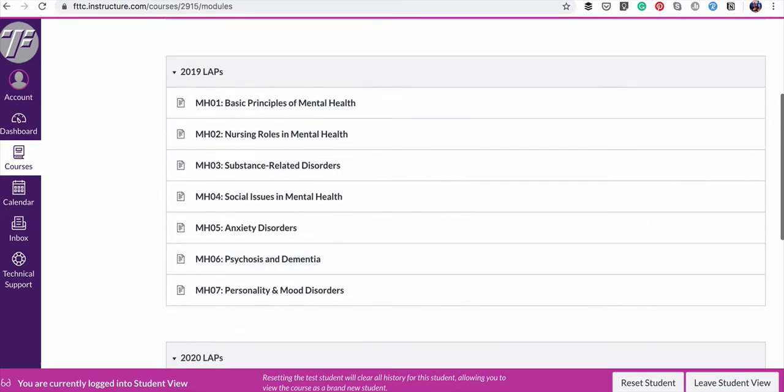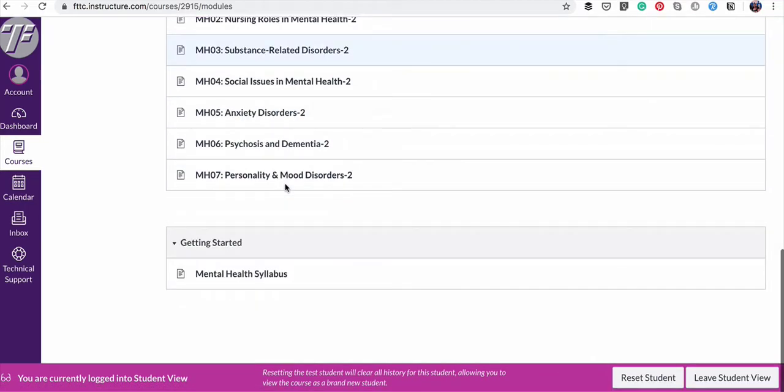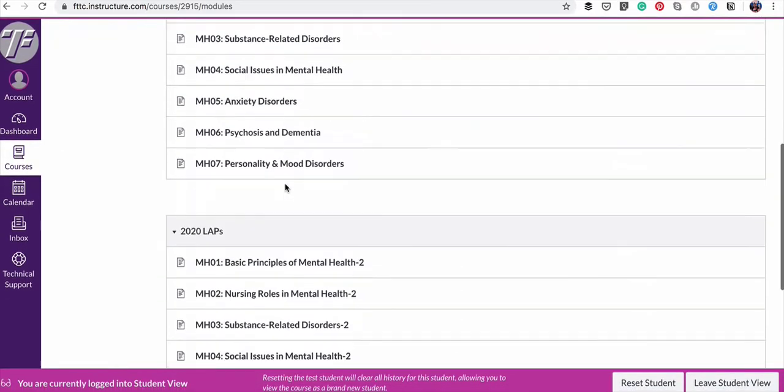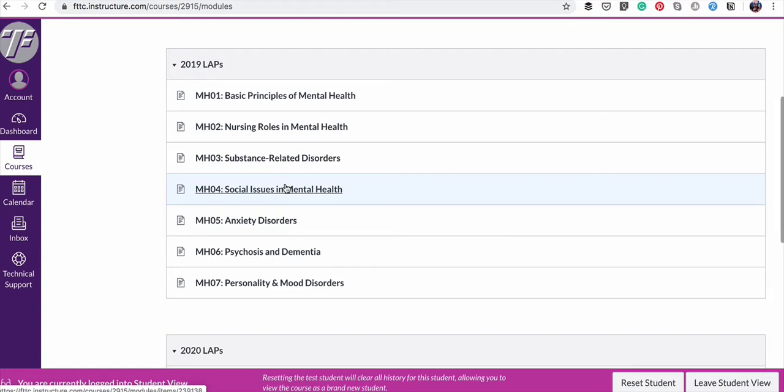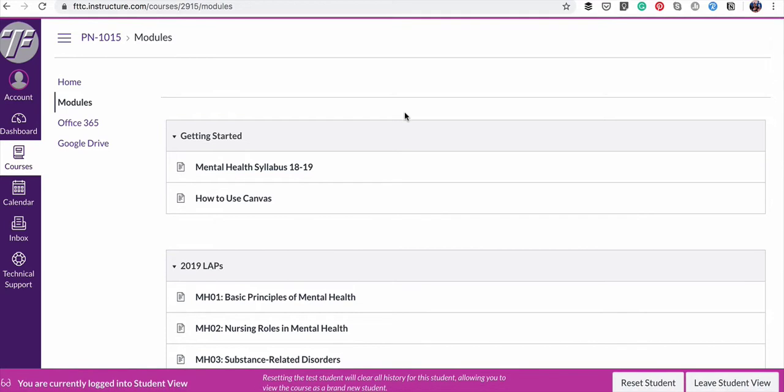You'll notice, for example, I see a 2019 LAPS one and a 2020 LAPS one, and there's two Getting Started modules. So obviously we're going to need to go in and hide some of that stuff for students. So really quick, I'm going to leave the student view, and then we'll go back and show you how you can clean this up for your students.